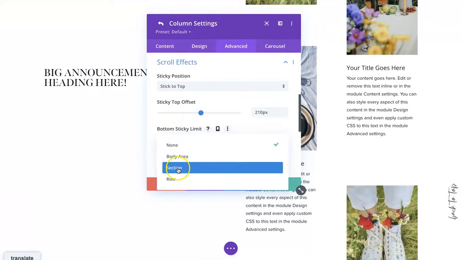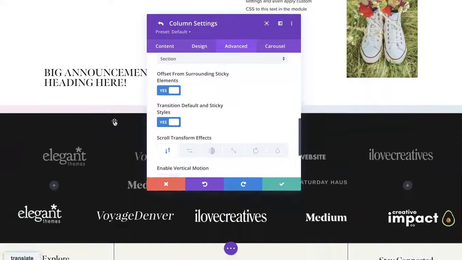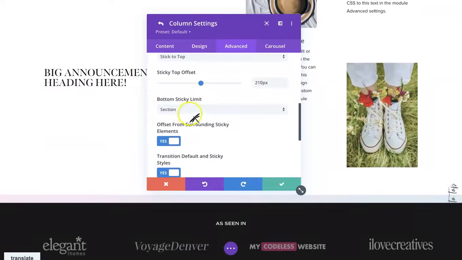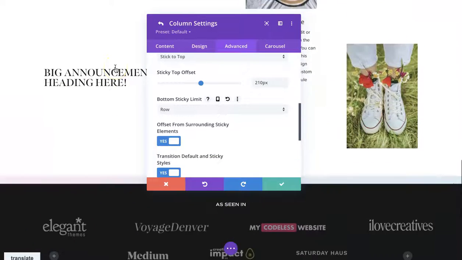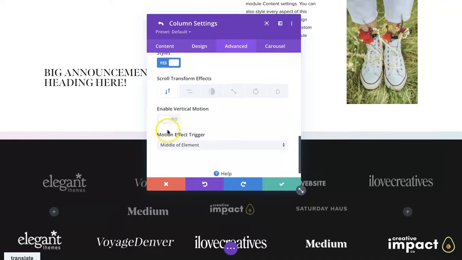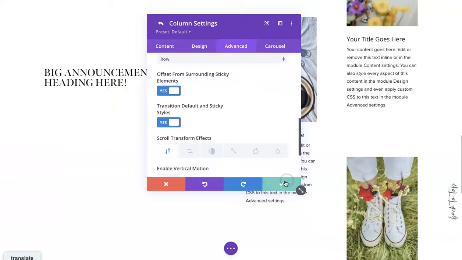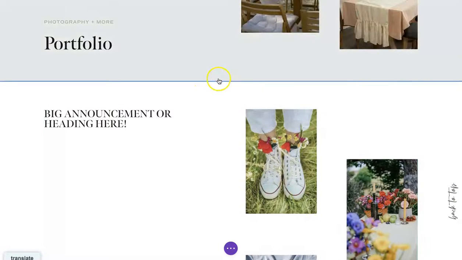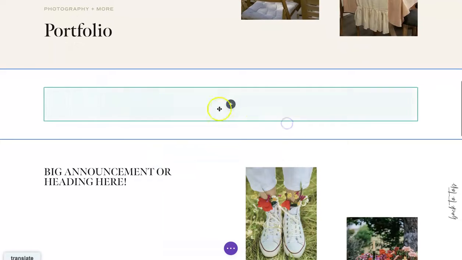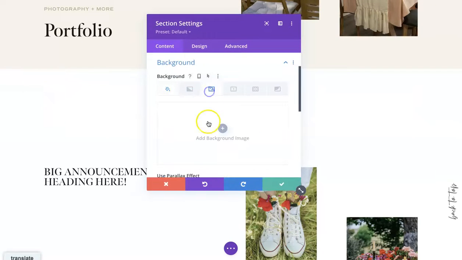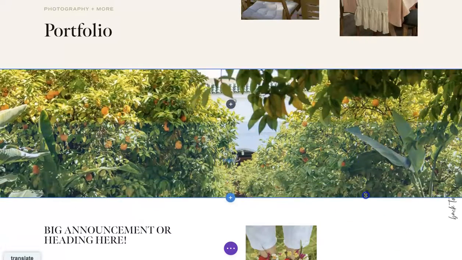And then on the bottom, I am going to do section. Actually, I'm going to do row. So it will end here as we're going up. And you can keep these, and that's really it. So that's what the settings are gonna look like. So then, I'm just gonna add a section here so you can kind of see a separation of something, just to showcase it a little bit more.